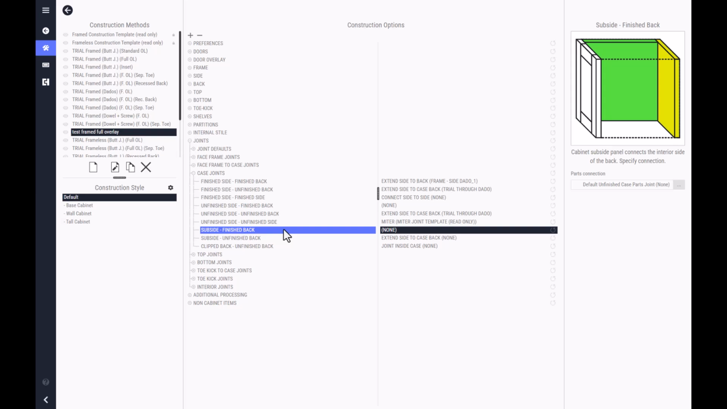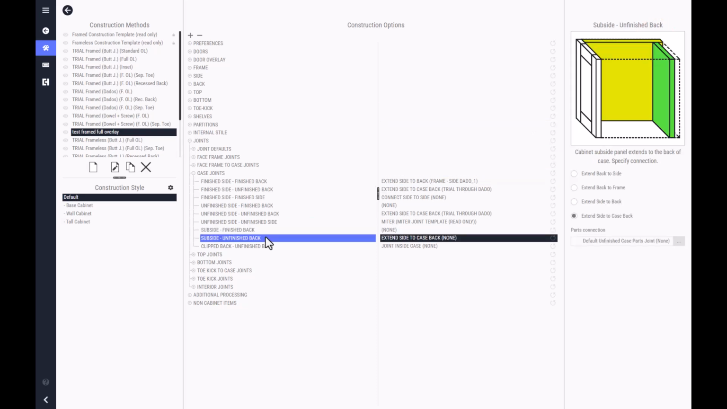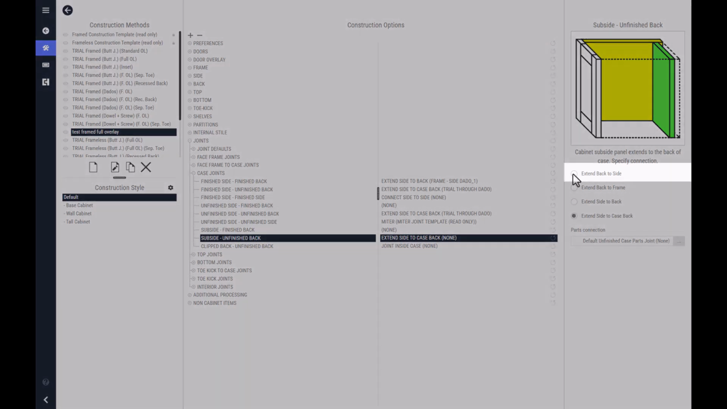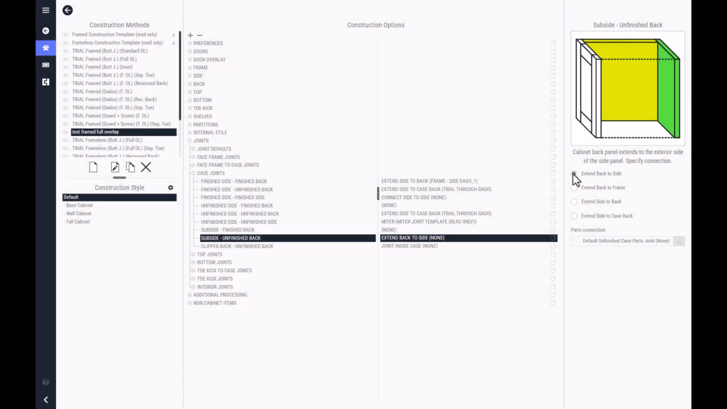Subside to the back connections also work in much the same way, except subsides are generally covered by side panels or applied false doors. So if a subside is connected to a finished back, it's automatically covered by the back panel. If it is connected to an unfinished back, its connection will normally match the unfinished side. Extend back to side for plant-on, therefore covering with the applied panel, or extend side to case back for captured back panels.